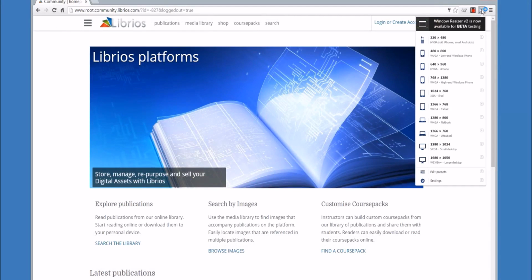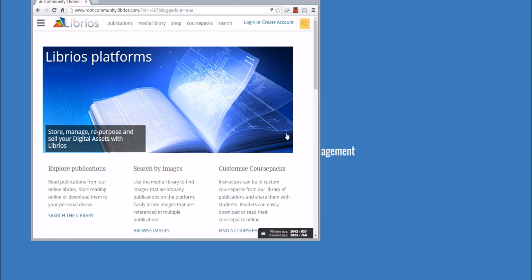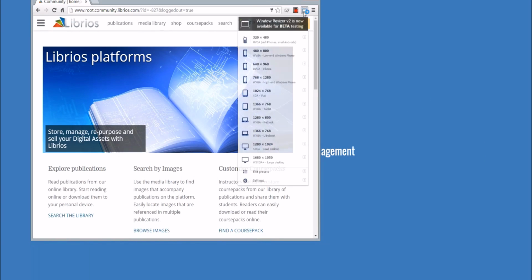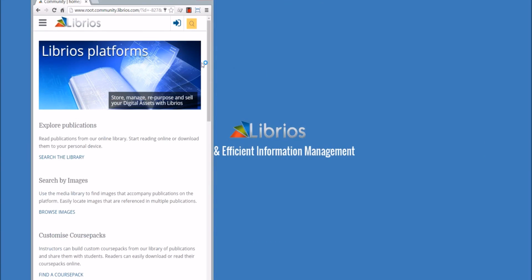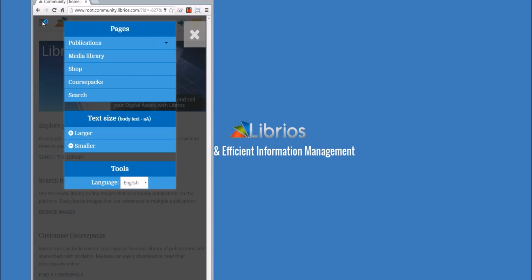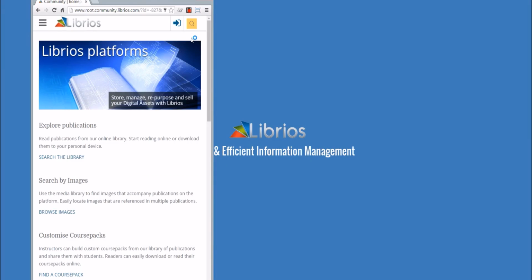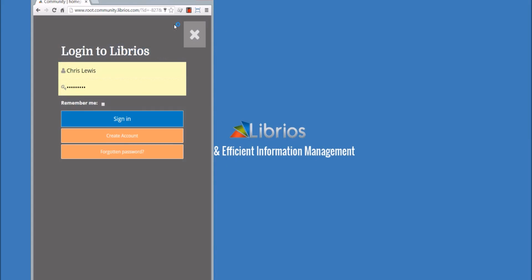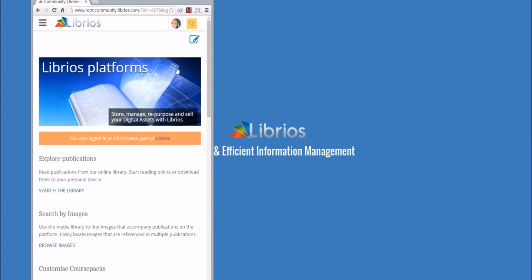To begin with, all Librios websites are mobile ready, using a responsive design where the display, menus and features adapt to the screen size. Here you can see that when we reduce the screen size down to that of a tablet or a smartphone, the site responds with mobile menus and touch-friendly features.